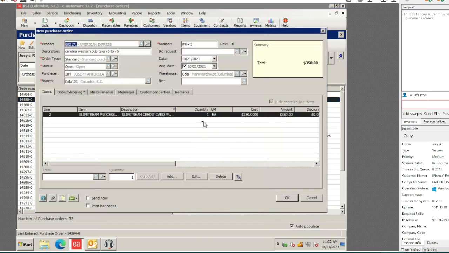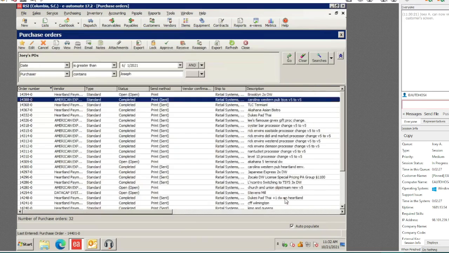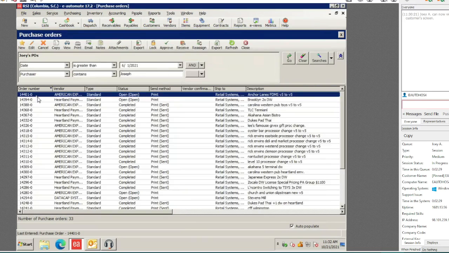So all I'm going to do is right click, hit copy, and I'm going to change the name here, right? And I'm going to call it Anchor Lanes FDMS. And I know that it's on slipstream because right here in the line item is where that goes. Alright, so we know that this is PO number 14401. I'm going to go ahead and start building this off the screen here.